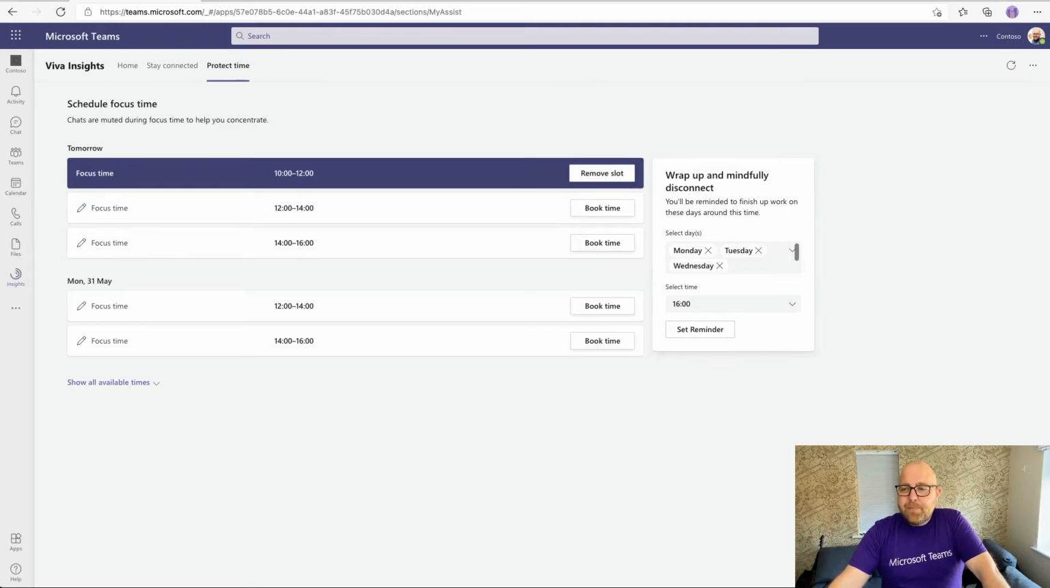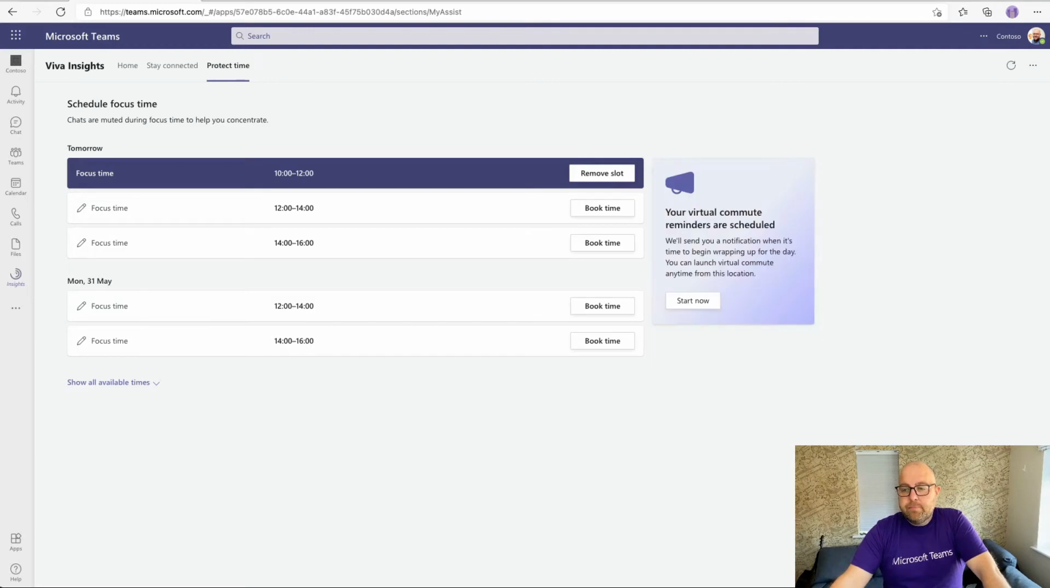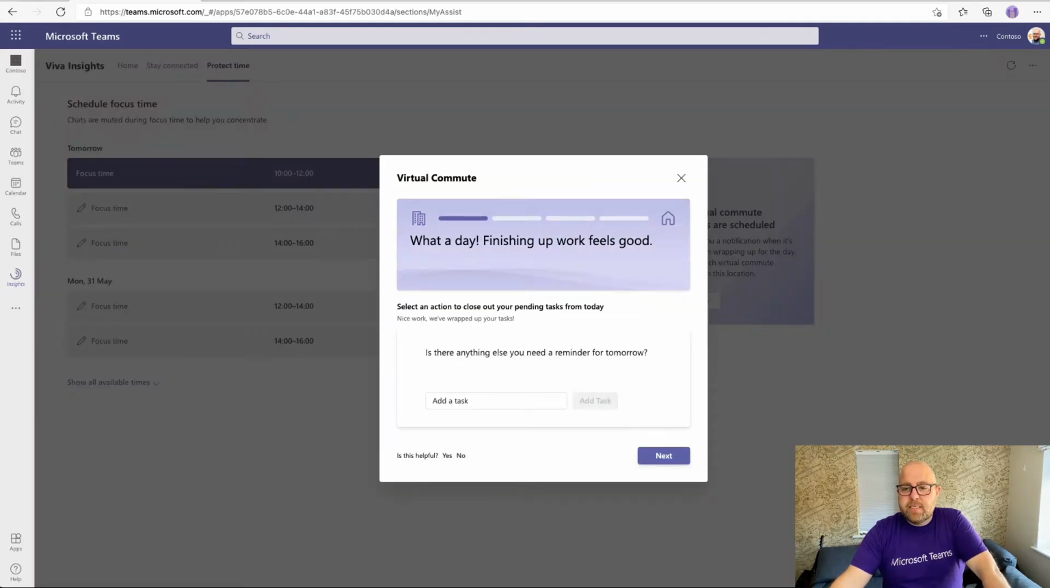But it's actually this panel here that says wrap up and mindfully disconnect. So you can set reminders here to disconnect. So I'm going to say every day, maybe at 5 o'clock, I'm going to have this wrap up and mindful disconnect. So I click reminder, that's it. And every day I'm now going to get a reminder at 5 o'clock to do my virtual commute, this checkout at the end of the day. But if I want to do it early, I can. I can just click the button here, which says start now.